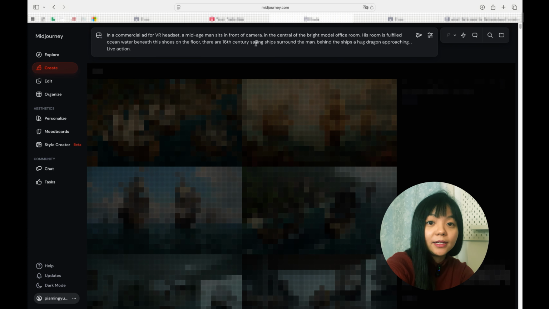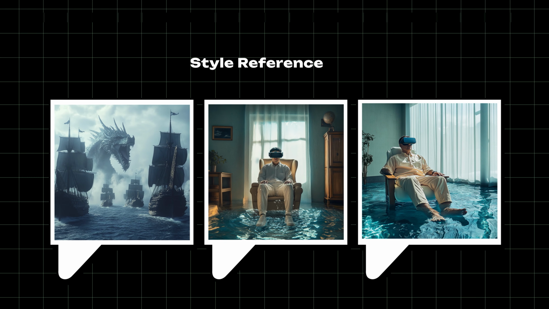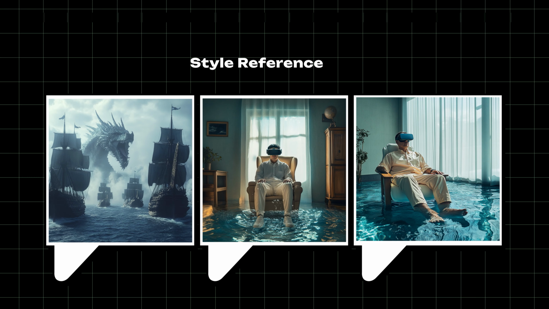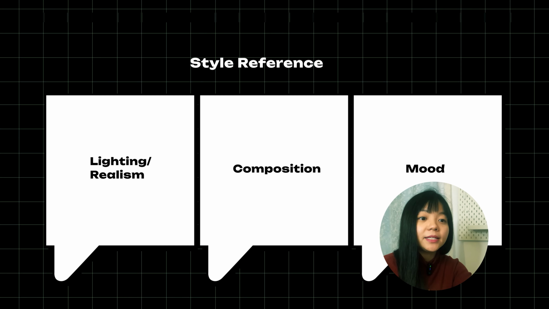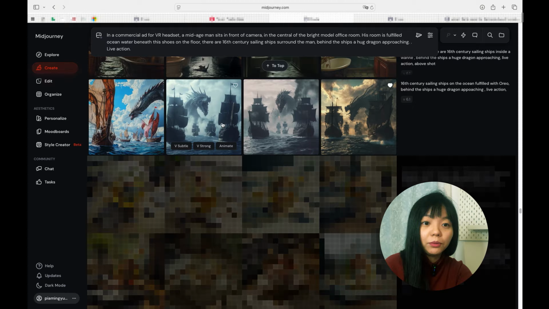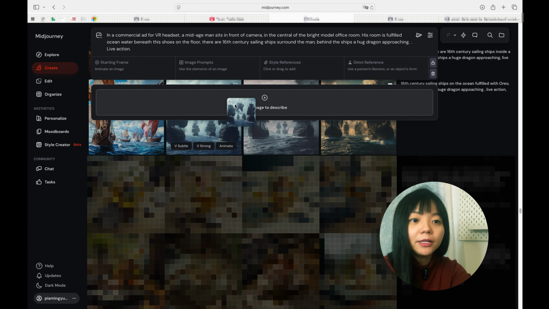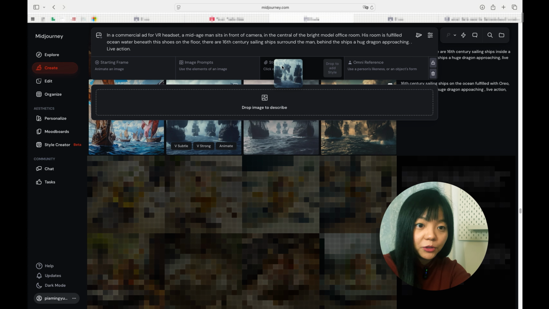To generate this image, I'm going to use the last three images that I was happy with as a visual reference. Those images already have the mood, composition, and realism I want. Instead of starting from zero, I let AI build on something that already works. I selected the three images and simply drag them into the prompt box.